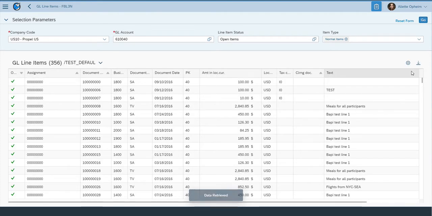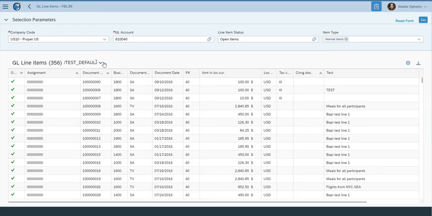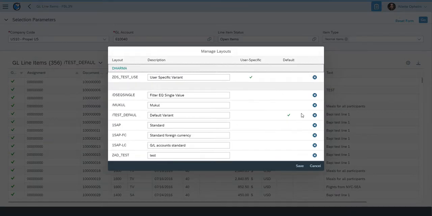Okay, so this is the view for the GL account 610040, and the default view is based on the ALV list variant that's been set as the default for the user for this transaction code, and that can be seen here. Like so, default.